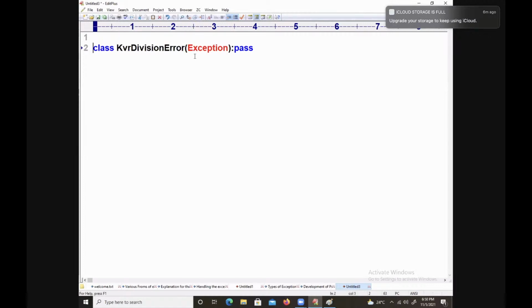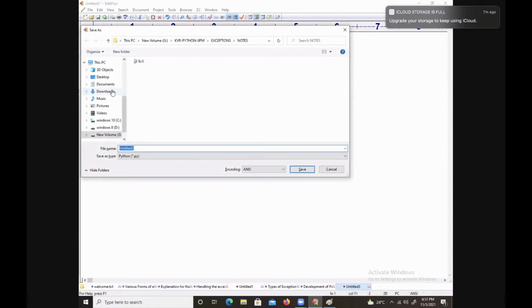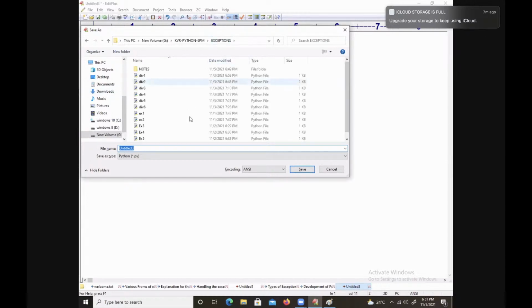Okay, fine guys. Now I'm giving a file name, except.py. It is called a file name, and acts as what? Module name. Because I will use this exception class name wherever I like. That's why except.py. Now I am saving it. Be careful, my dear students.